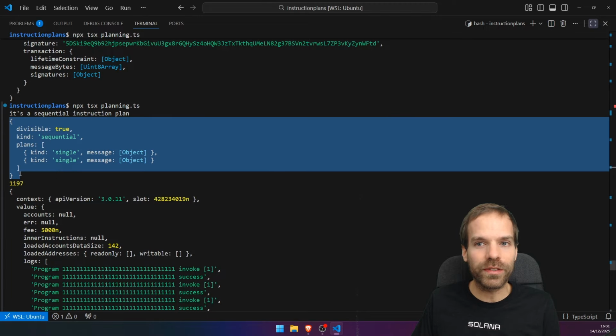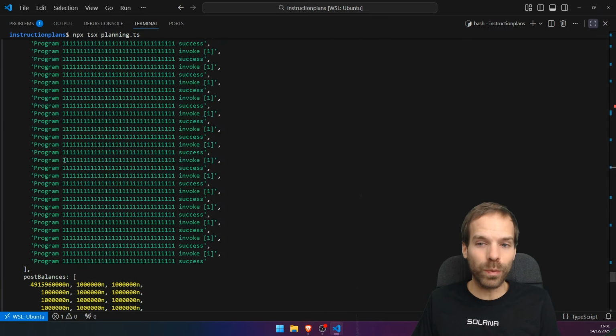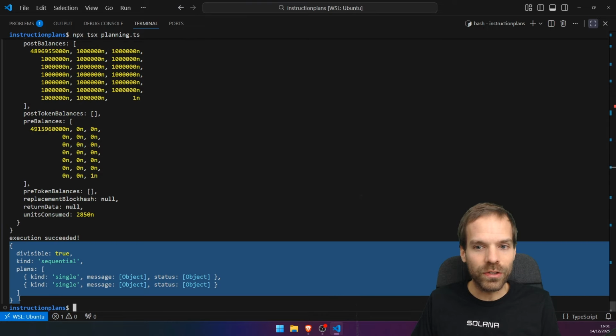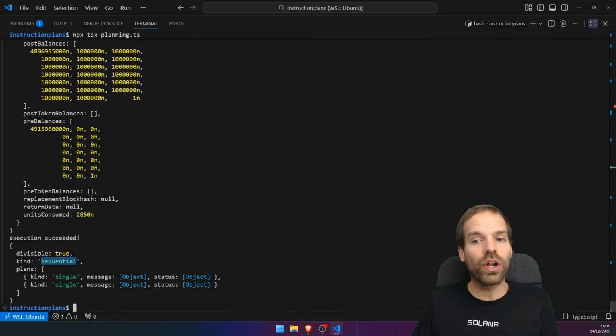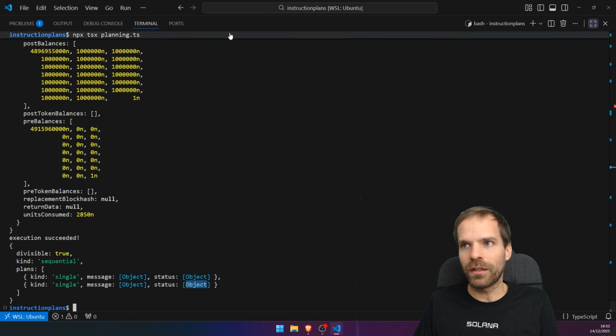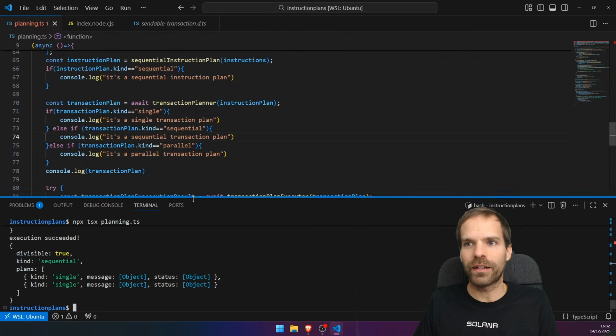So that's how my transaction plan looks. Then the transaction plan result will look the same way. So again, we have a sequential divisible transaction plan result for the 2 plans. This one started, I guess both of them are successful. I'm not printing the inner thingies. I should, maybe. But yeah, we're expecting that both of those are successful.